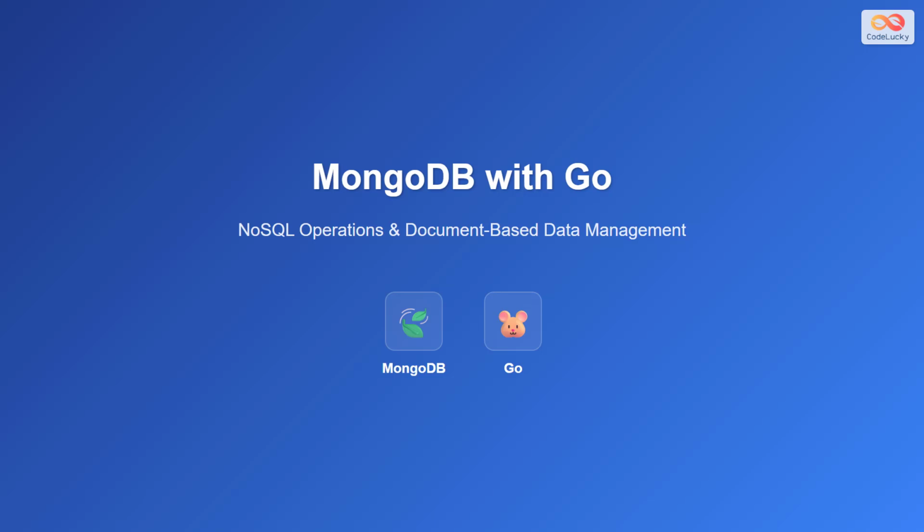In this series, we're diving into MongoDB with Go, focusing on NoSQL operations and document-based data management. We'll be exploring how to use MongoDB, the document database, with Go, the programming language, to perform various data management tasks. Get ready to unleash the power of MongoDB and Go together.